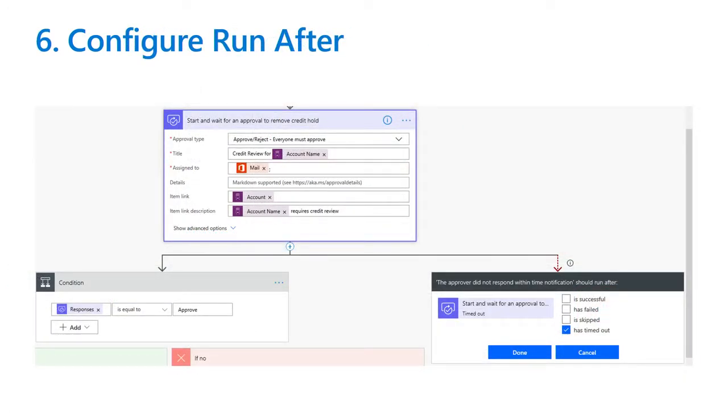If there's any tip that's more important than the others, it's configure run after. Just don't create flows that handle only the happy path. Stuff happens, things go wrong. You need to handle what's going to happen if a field is missing that you need. You need an escape path, and what are you going to do?